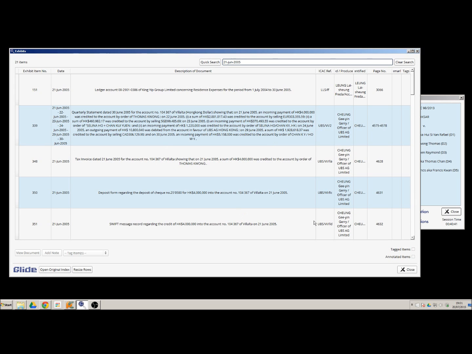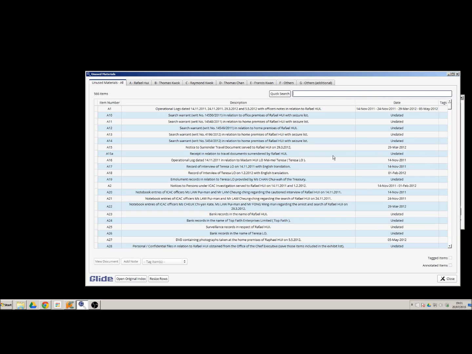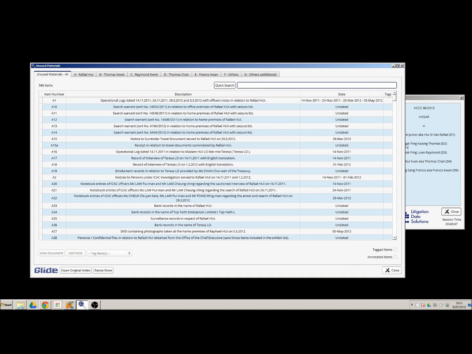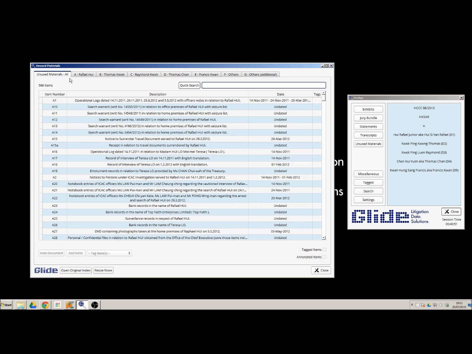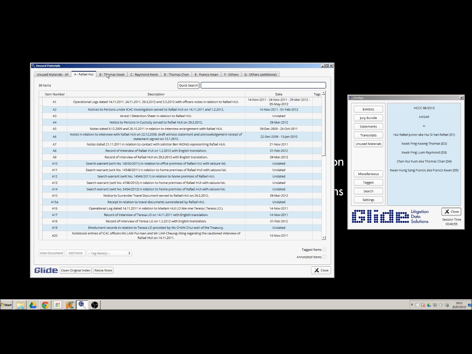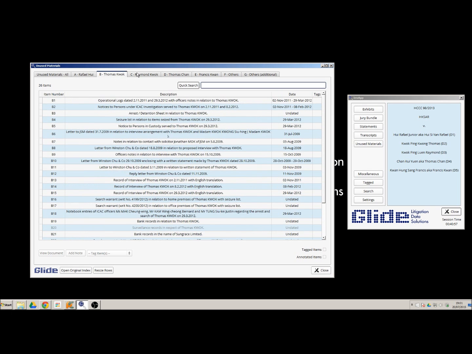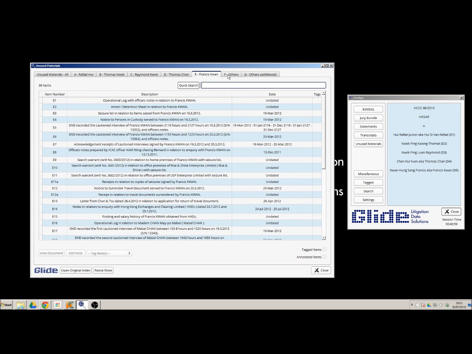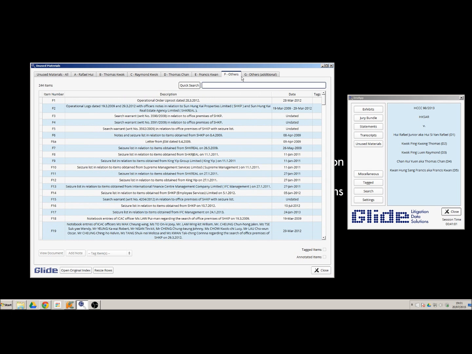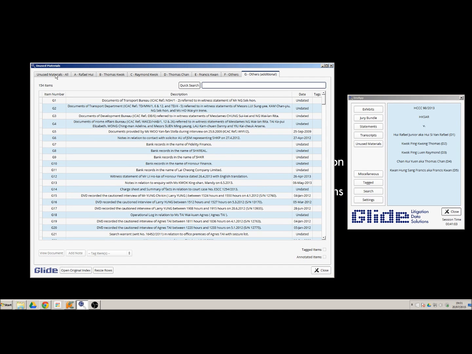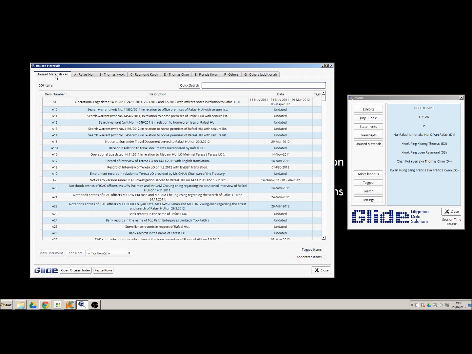This particular section works best as one page, but often it's appropriate to present information in a tabbed format. So if we head to the unused material section, it's very similar, but you can see across the top tabs A through G, with tab A for items related to Raphael Hoy, who's the defendant in the case, B for Thomas Kwok, C for his brother Raymond, D and E for other defendants, then F for others, and G for additional others, and there's also a tab for all items. And you can do the exact same stuff from before, sorting, quick searching, etc.